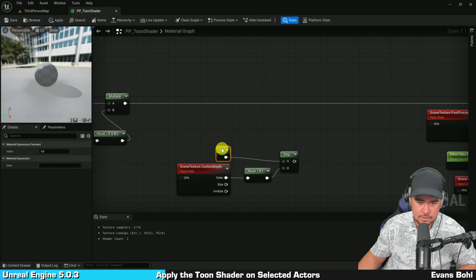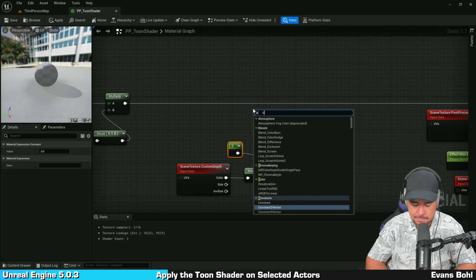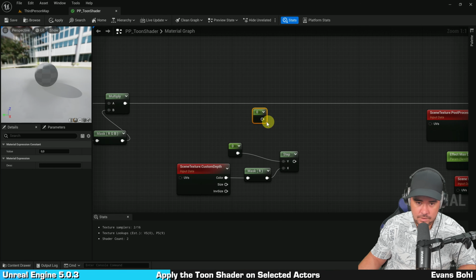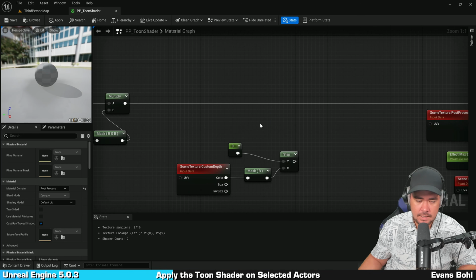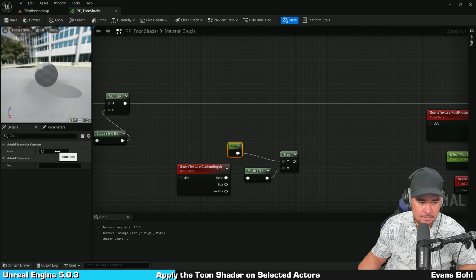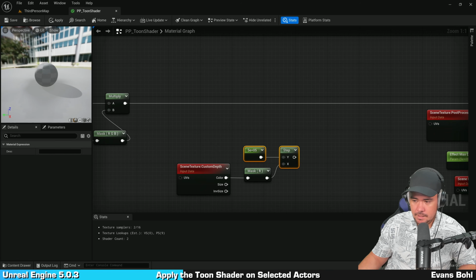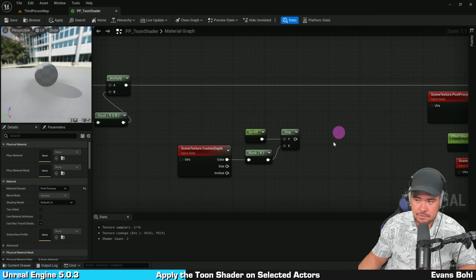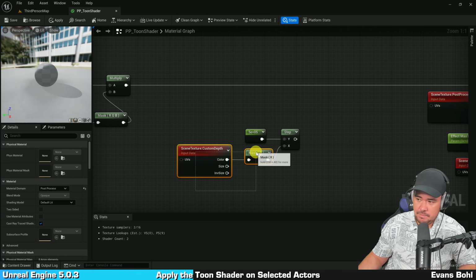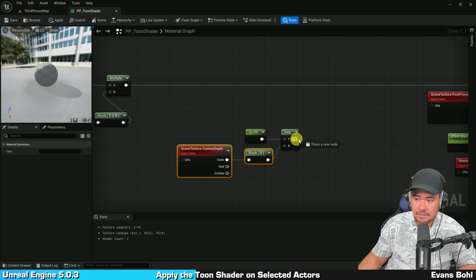Okay, so just so you know, this is a constant. Right click, type constant and select constant. This is just a value. You can select this constant and put it to a really big value. Let's say, for example, 500,000, here. And by doing this, if the custom depth buffer returns a really big value, in other words, if the pixel that is sampled is not in the custom depth buffer, the step node will return 1.